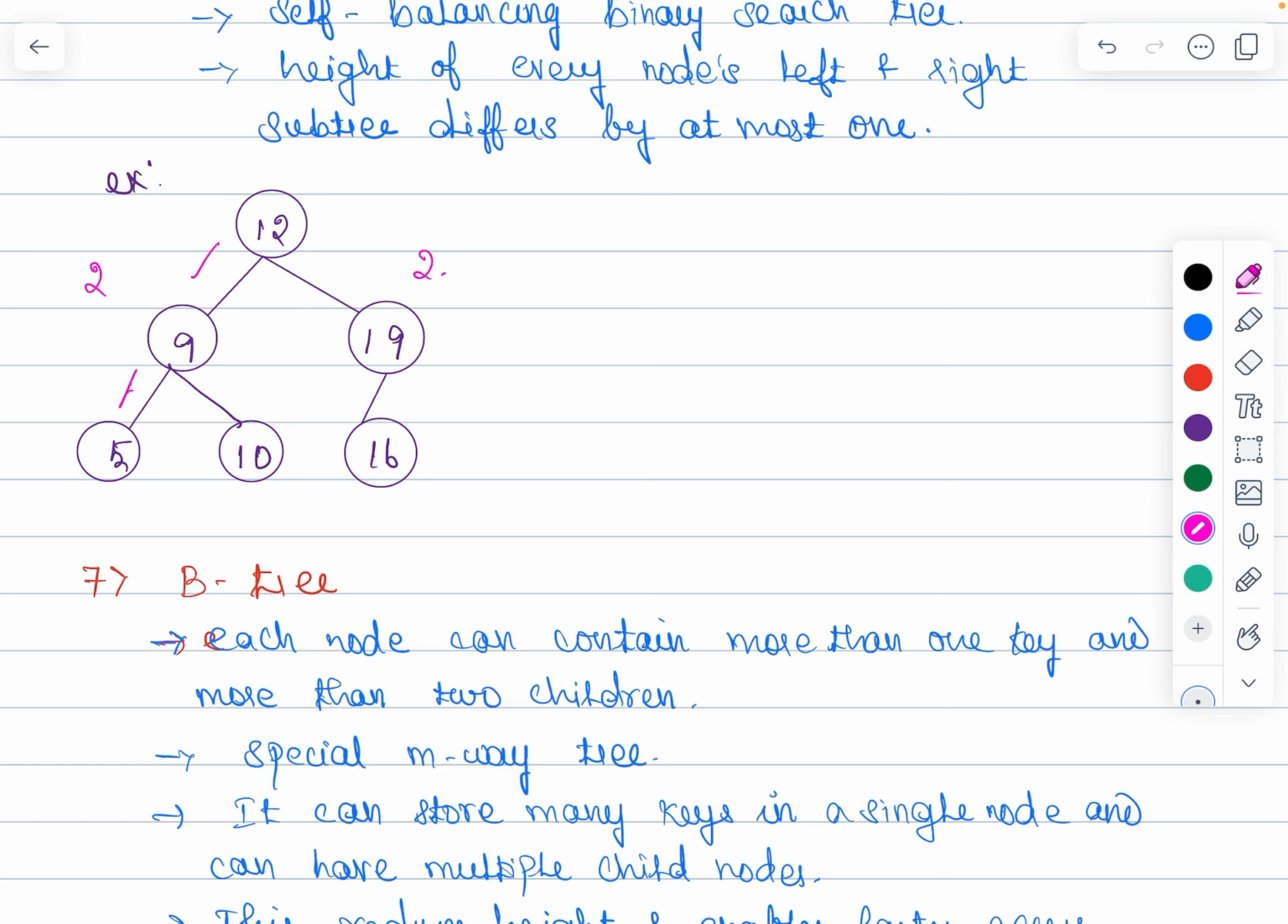Now, suppose I am adding one more data element here. Okay, I'll add it here since it is 10. I'm adding one more data element here, and we are supposed to insert it without violating the constraint of the binary search tree, because an AVL tree is a special kind of binary search tree, not just a binary tree.